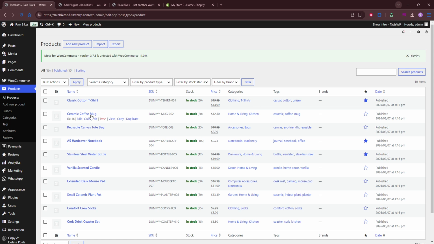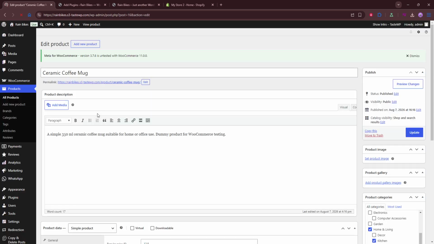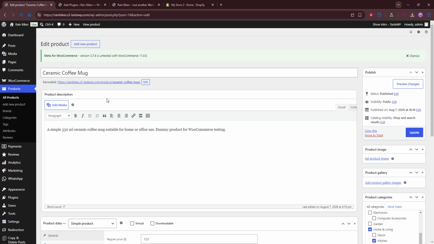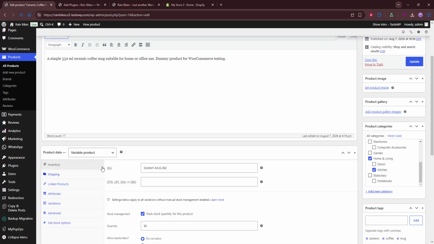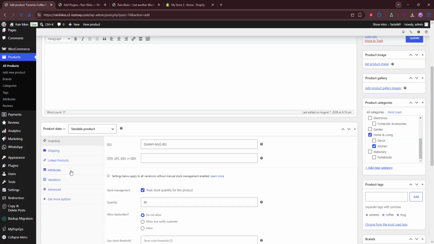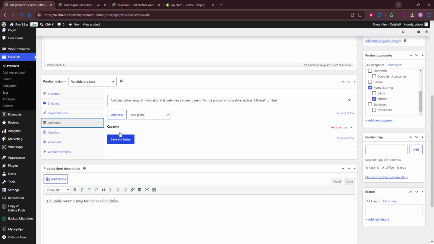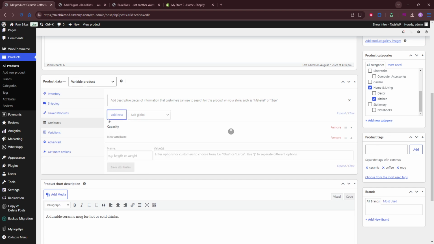Next, open the Attributes tab. Attributes are what define the choices your customer will see, such as size, color, material, or any other option that applies to your product. Add a new attribute and give it a clear name. Then enter the available values for that attribute. For example, if you're adding size, you might enter small, medium, and large. If you're using color, you could enter options like red, blue, and black. Make sure the values are entered correctly, because these will be used to create the actual variations.